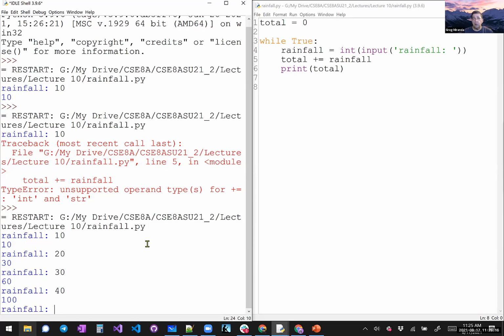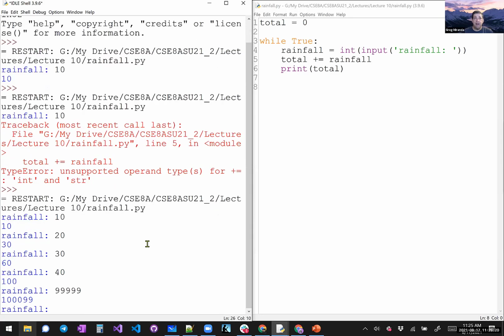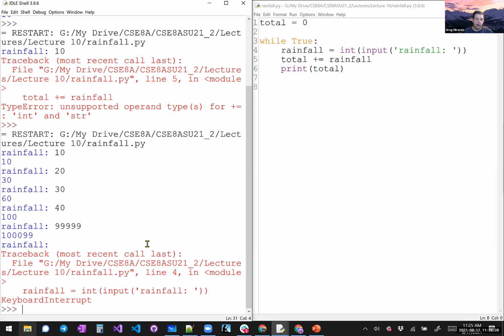The total variable works as expected, but I don't have any way to end the loop. If I actually put 999 in there, it actually added it. So the only way to terminate this is the hard stop, which is the keyboard interrupt, Control C. So, okay, I have my total working. I have my input working. I'm not stopping. So let's add the stop in there.